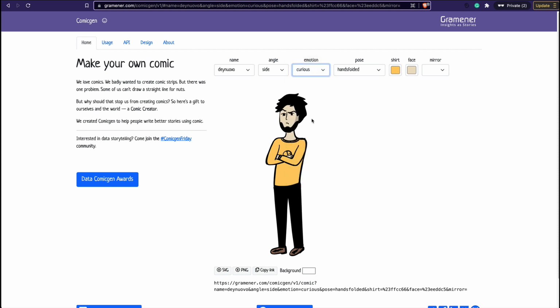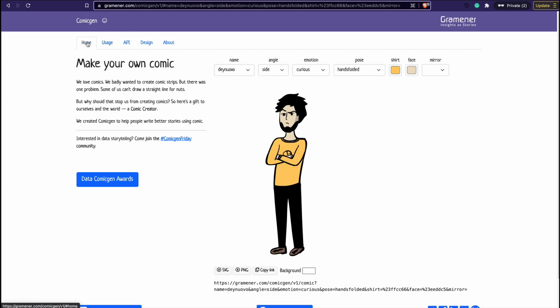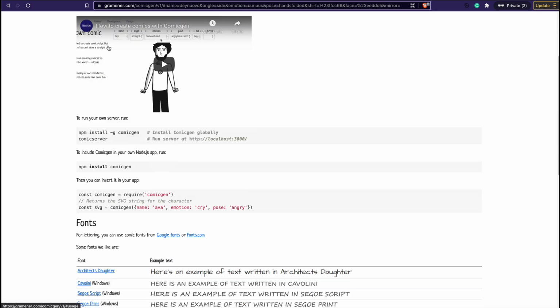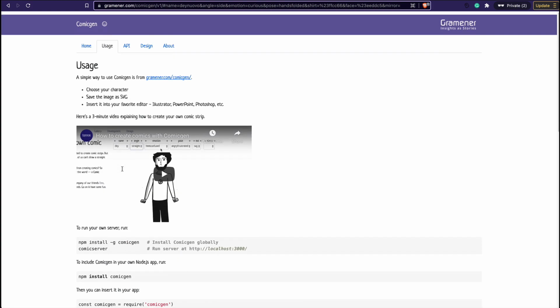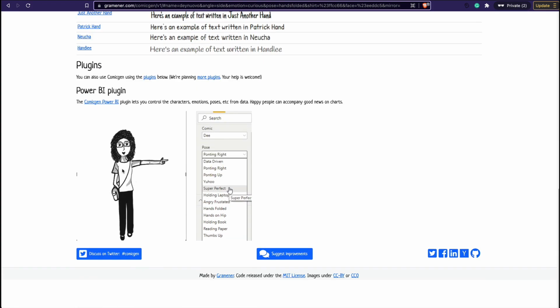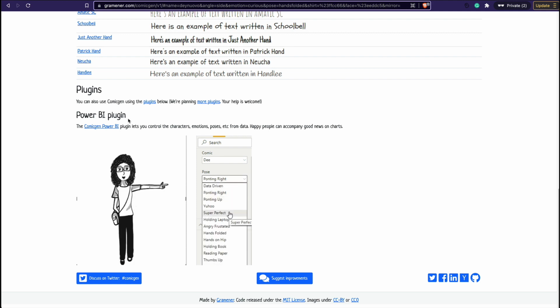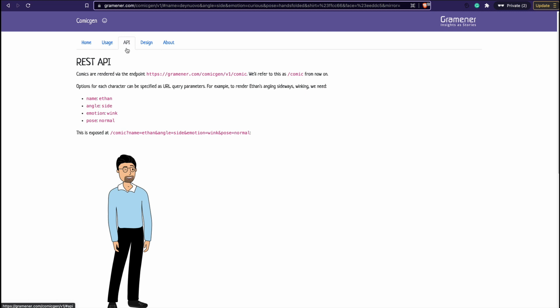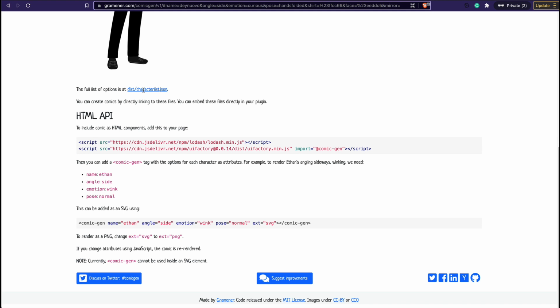So basically you make a comic and then you put it on a PowerPoint or Word document, and then you take a screenshot, then you have got your comic strip ready. So this is the first way. The second way is you can actually run your own server and then make the comic with JavaScript. And the other way is you have a Power BI plugin, so you can of course use the Power BI plugin. The other way is now you can use the REST API and then try to connect it with any programming language that you have got.